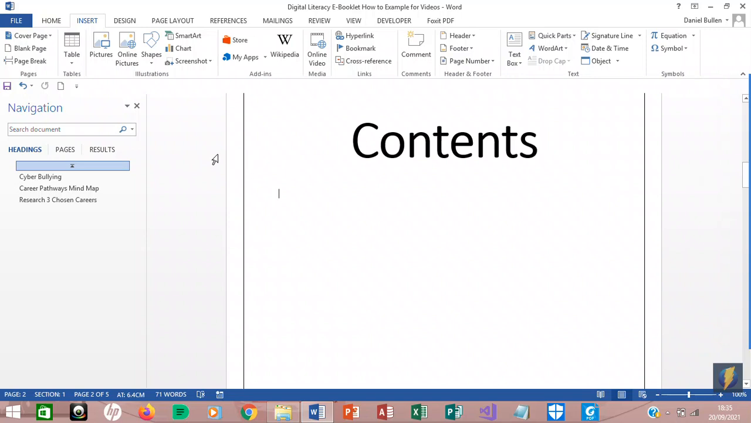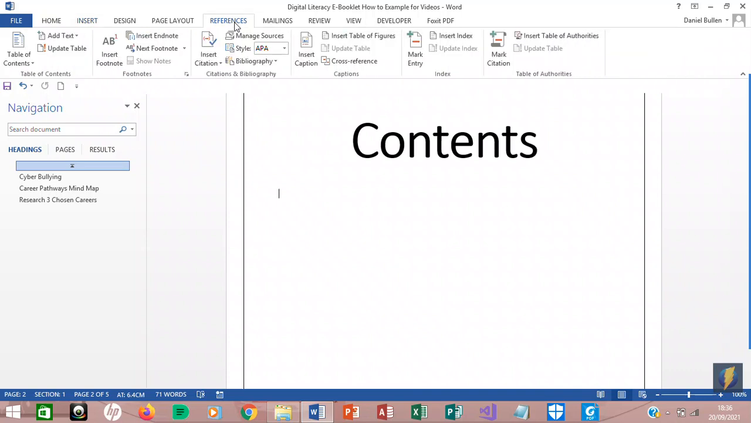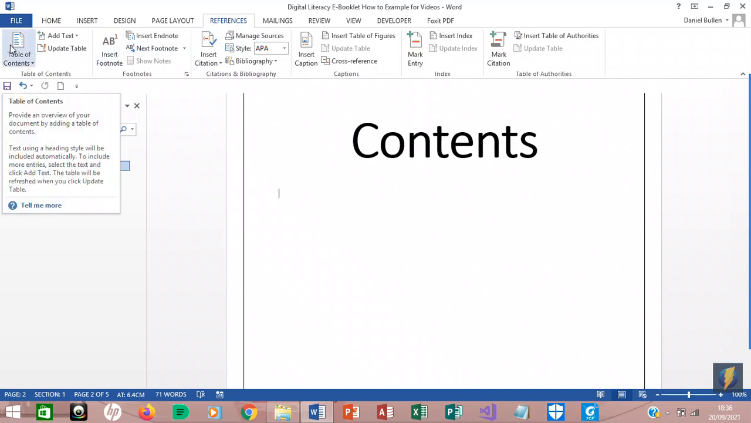So what you want to do to make a contents page is click on where it says References in the top menu. So click References. Then we want to find where it says Table of Contents, which is this button on the far left just below File. Click on where it says Table of Contents.